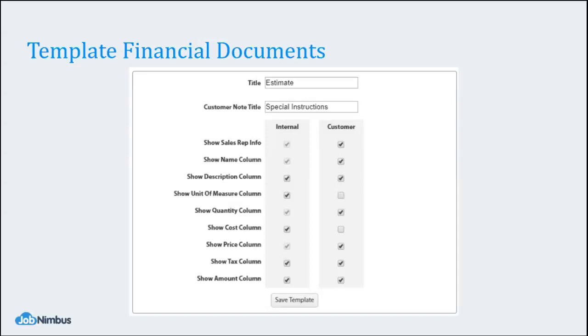And now internally, your team members will see the sales rep info, but your contacts will not see that info. If you don't want your team members or your contacts to see the cost column, which is the cost of the products or services that you are using in your project to your company. The price is what you sell those products and services at, and the cost is what they cost to your company. If you don't want your team members or your contacts to see that info, just uncheck the checkbox and it'll no longer show up on your design template.